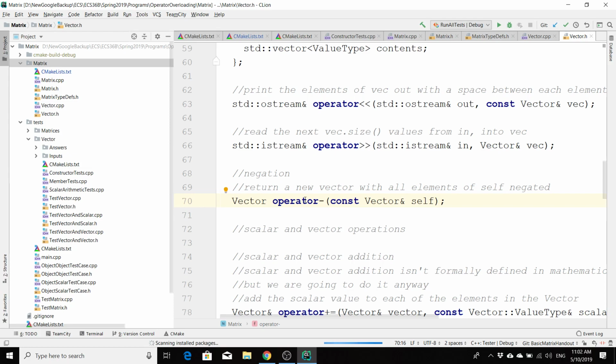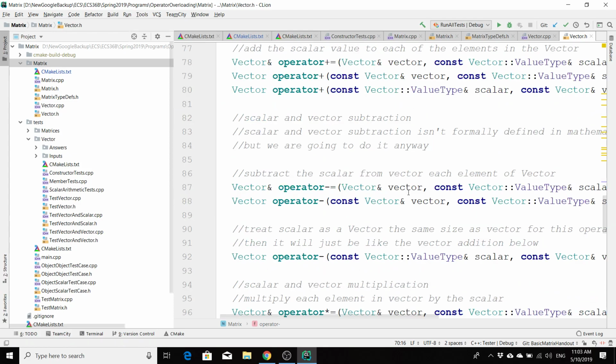So this is like negative vector, right? The subtraction ones are down a little bit lower. These ones are the subtractions. So that's a minus b versus negative a. I want you to add the scalar to every element in the vector.